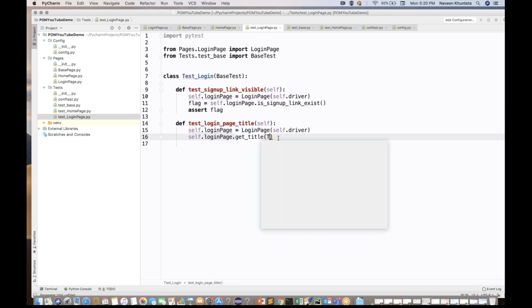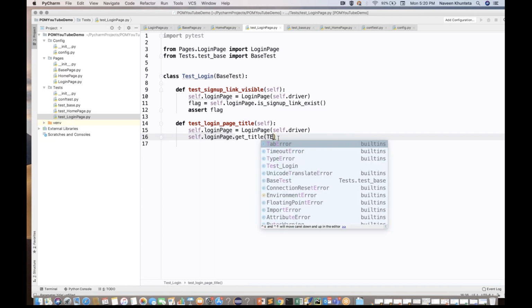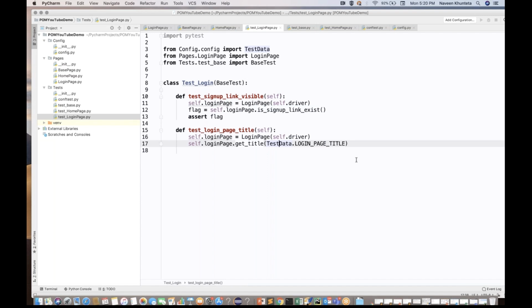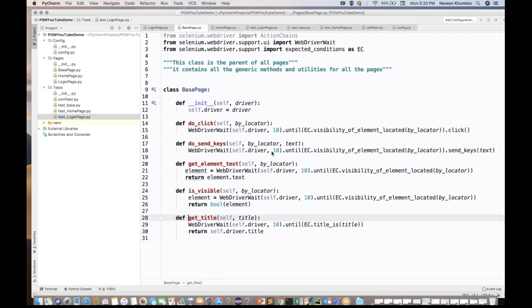And then the same title I'll be using over here. So I simply say test data dot this, and test data we have to import. So I'm not going to hard code the value over here, and when you get the title, this will give you the title is equal to this. So what is the login page get title method doing? It's waiting for the respective title that you are passing. I'm passing HubSpot login. Wait for 10 seconds. If the title is visible, you return the title over here.